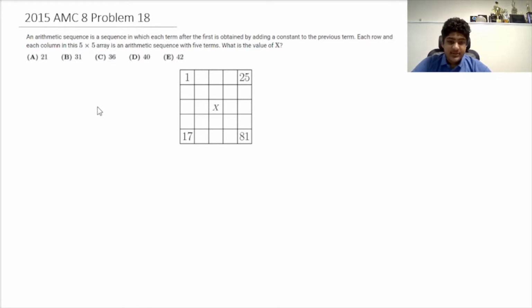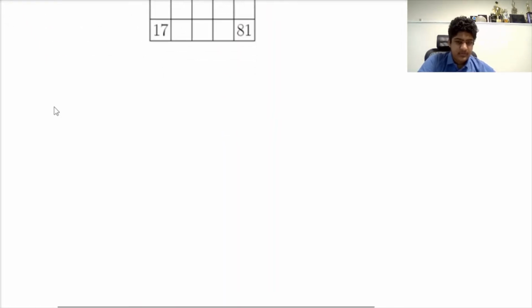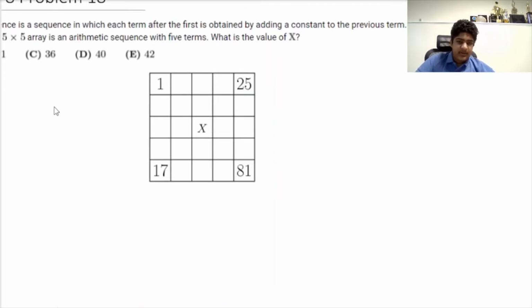So let's first try to actually find some values in this array. Now we know the values of the corners being 1, 25, 81, and 17. And we also know that each row and each column is an arithmetic sequence with 5 terms. And so let's just look at this first row. Let the common difference be d.